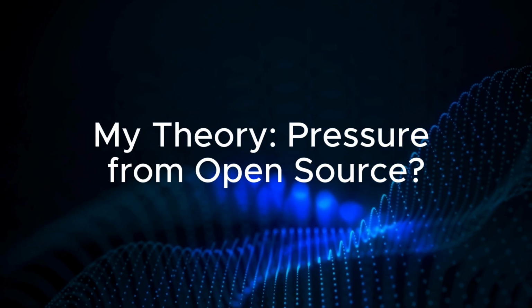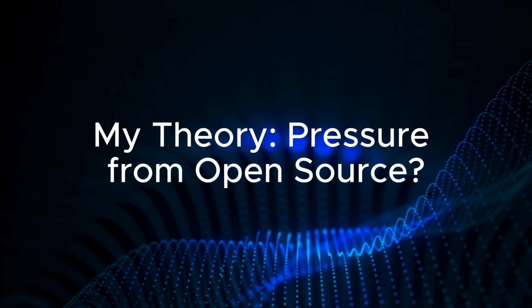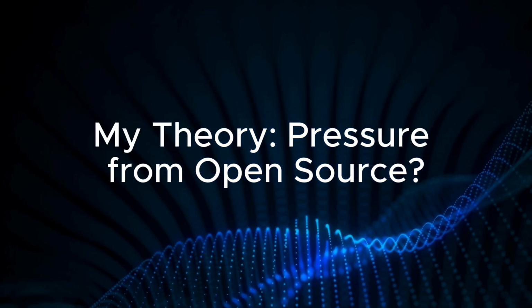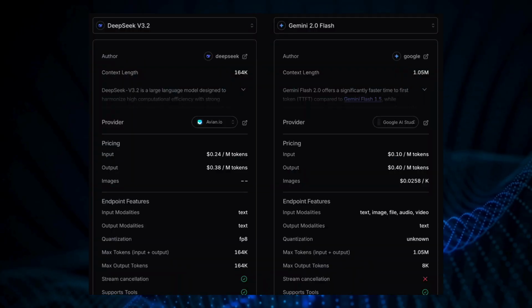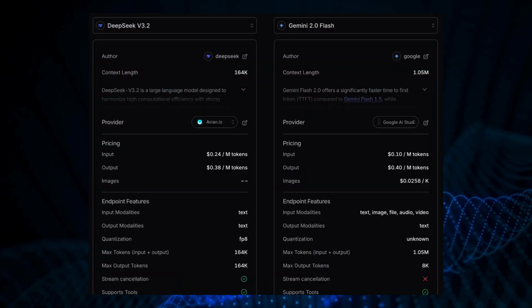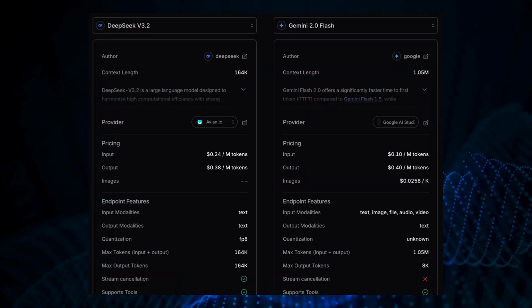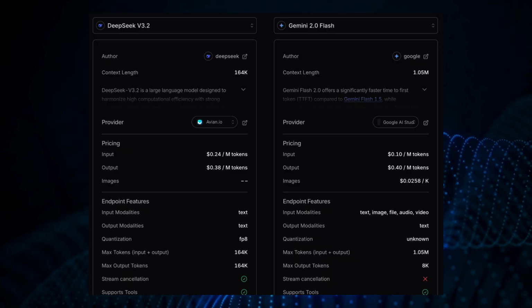My guess here is that the closed labs are seeing the prowess of open source models and the low pricing of these models in general, so they're choosing to go for a medium tier model in order to avoid competing directly with those open source models.